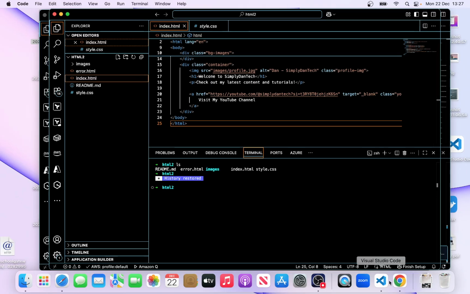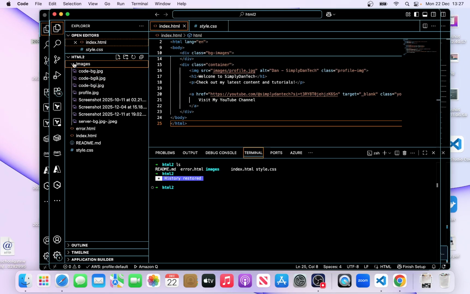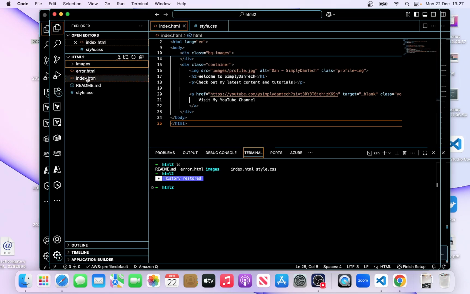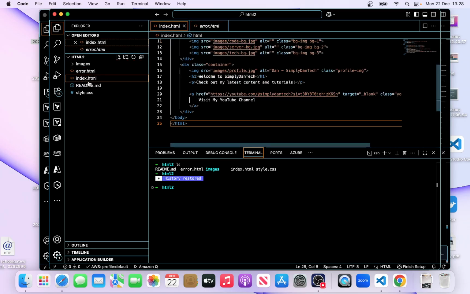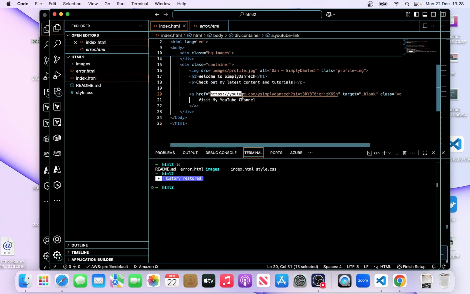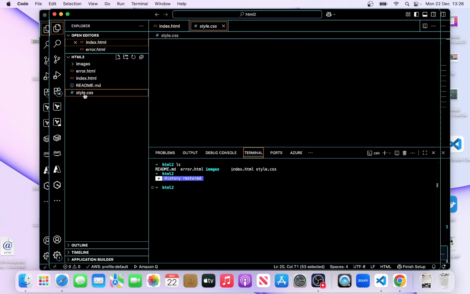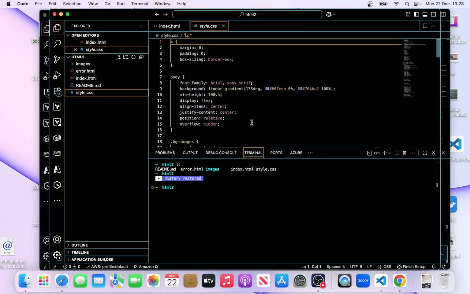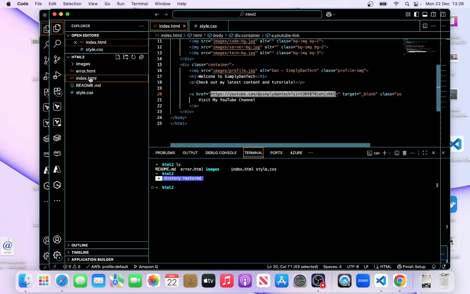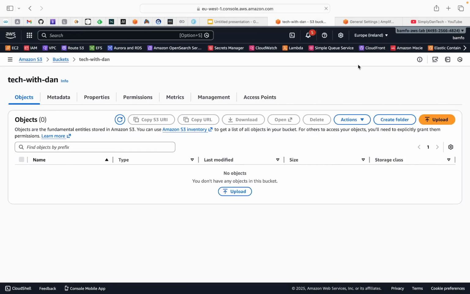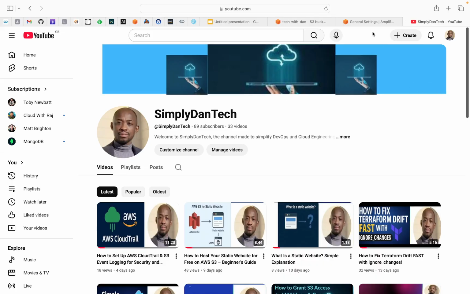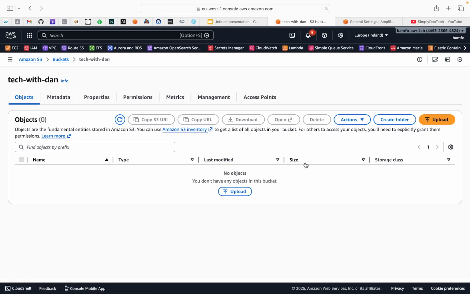Let me show you quickly what it is about. These are the files I'm going to upload. I've got some images here, you see them. I've got my error page, and my index.html, which is literally pointing to my YouTube channel. I will show you what I mean by that. And this style.css file also. Let me quickly show you how it's going to look. Literally, this is my YouTube channel, you will see it this way. Right, let's go back to our bucket and load these files.